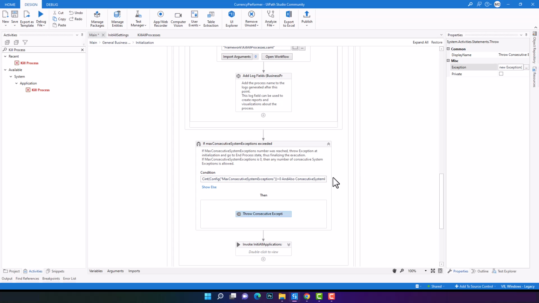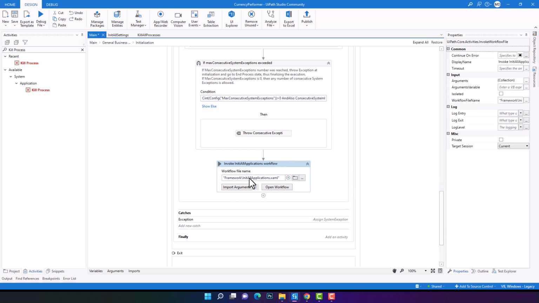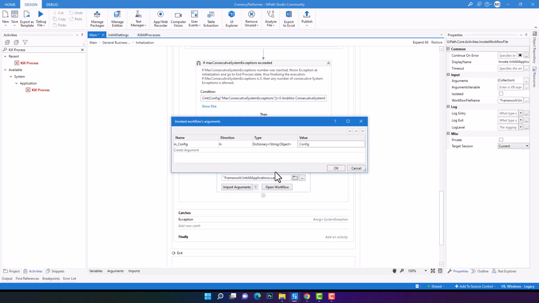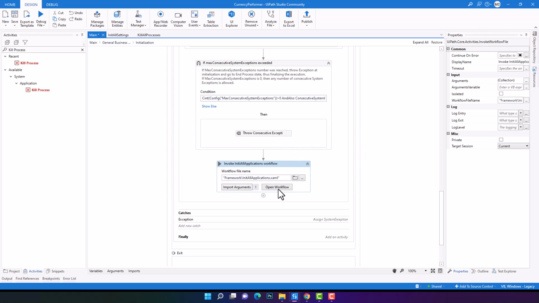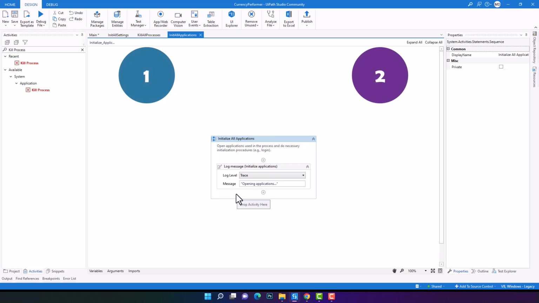And the last activity in initialization state is a workflow to start the applications, which we need in the process. We have config variable as input argument for this workflow. Let's open the workflow. As you see, we don't have any activities currently. As before mentioned, we need to open Chrome browser to get the results. We have here two options.